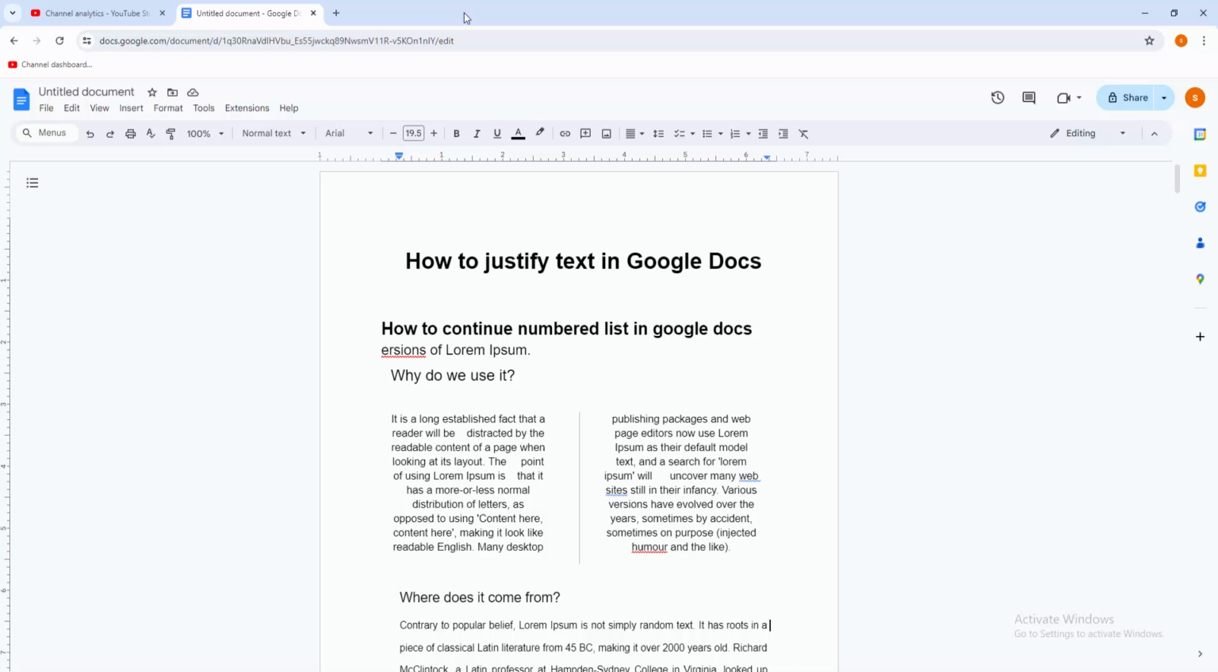Now I justify text in this document. Now you can see here are many texts. All are center aligned. Now I align this text to justify.